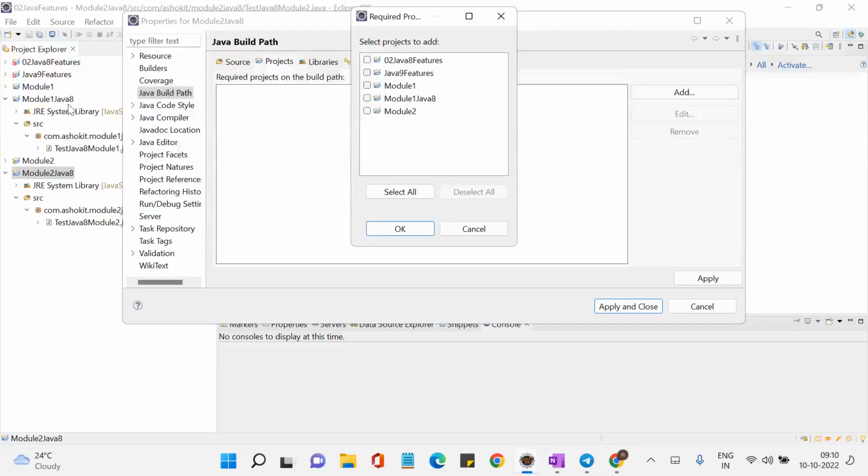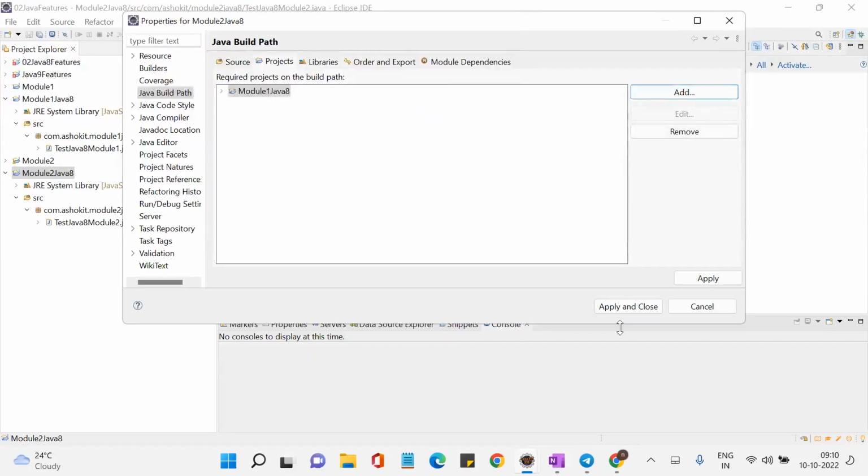One thing you can do is put a jar in the live application, whenever it is going to production. You don't use Eclipse and all in production, right? Directly you will put it in the class files. So that time you need to go for a jar. Or here what I can do, I will select module 1 Java 8 and then click OK, and then apply and close. See here, module 2 Java 8, in that Java build path, is referring to which project? Module 1 Java 8.